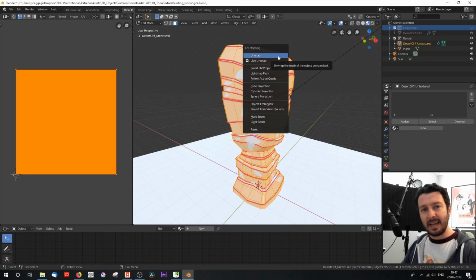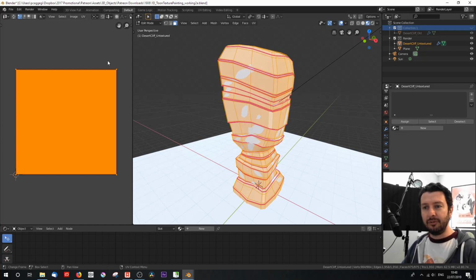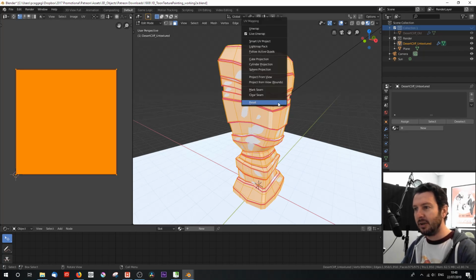Okay. Now let's just take a look at this for the moment. I've got this thing called Live Unwrap ticked. This is a really useful thing to have on because as you modify your unwrap, it will automatically update it on the UV unwrap window over here, which we're currently looking at as a square. You might have nothing, but this is going to change momentarily. So I'm just going to hit unwrap.